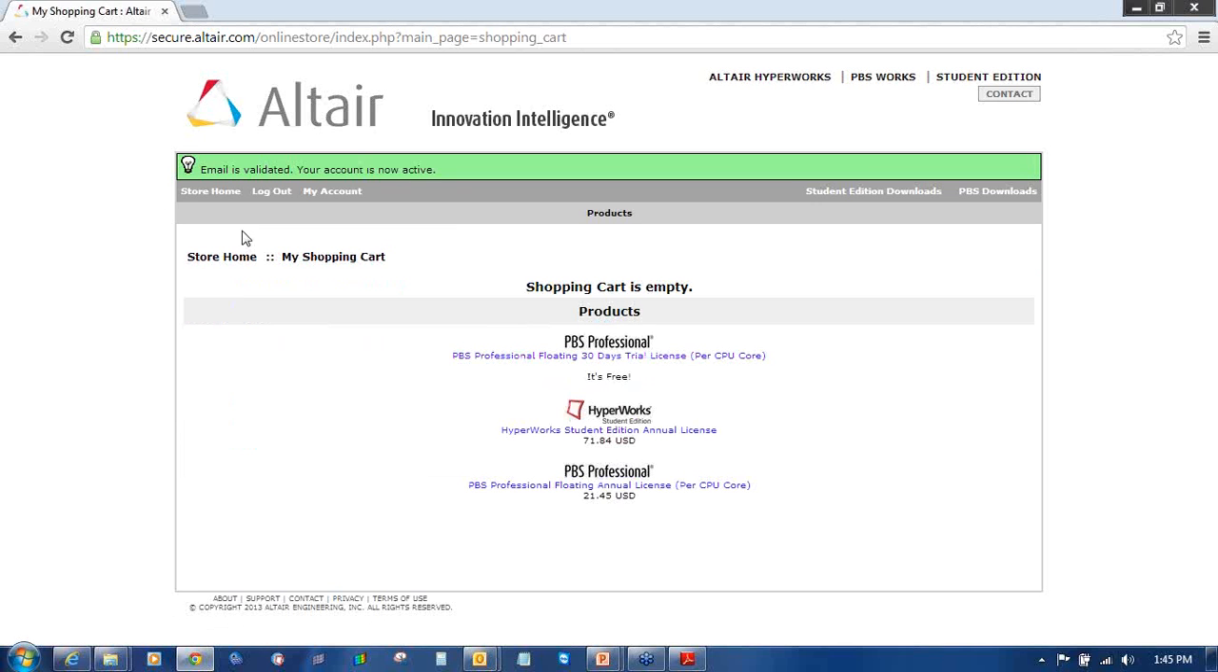Once you click on submit, you can see here email is validated, your account is now active. So once you see this message, your account is now active. Now we will proceed to apply for the license of HyperWorks Student Edition. So to apply for the HyperWorks Student Edition license, click on this link, HyperWorks Student Edition Annual License.